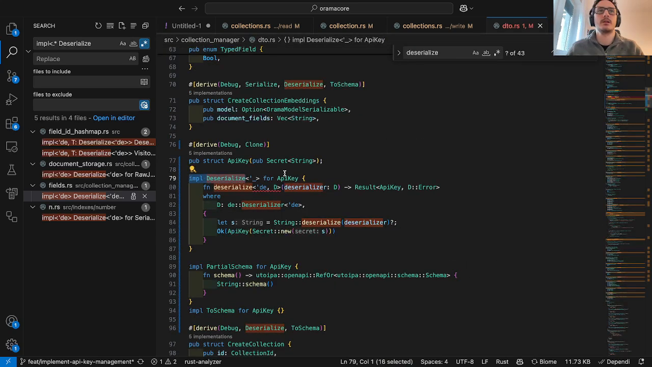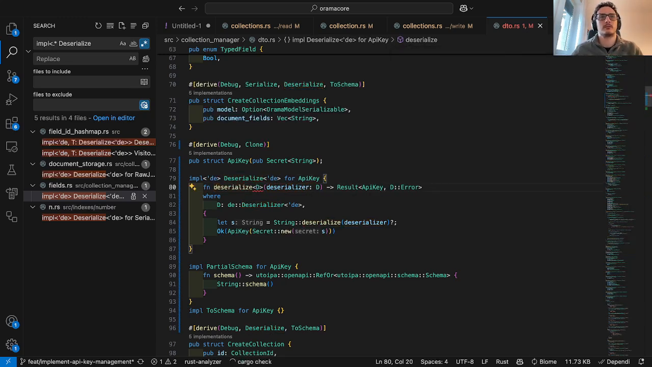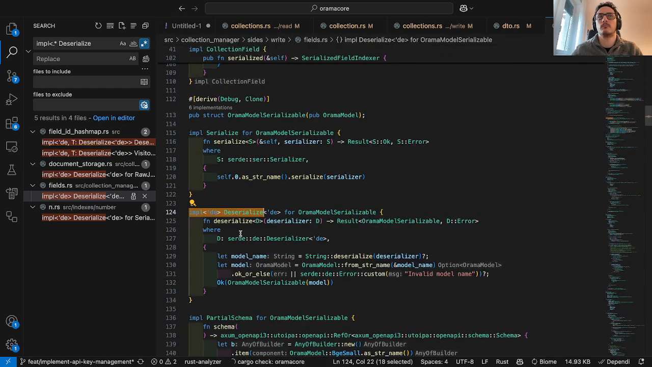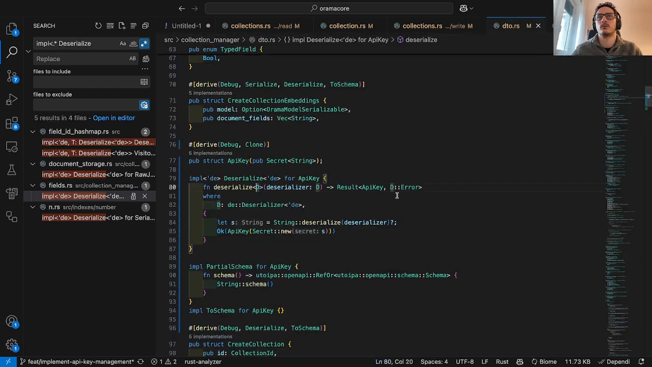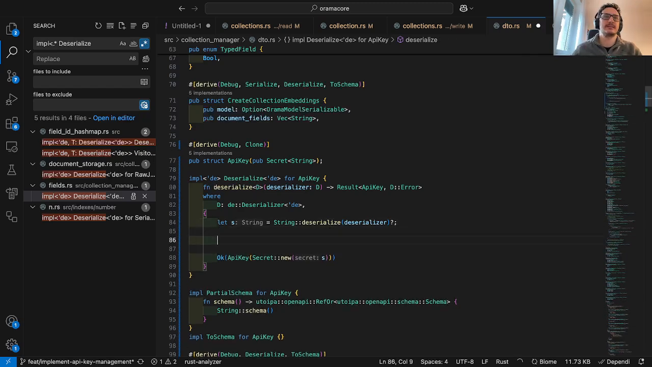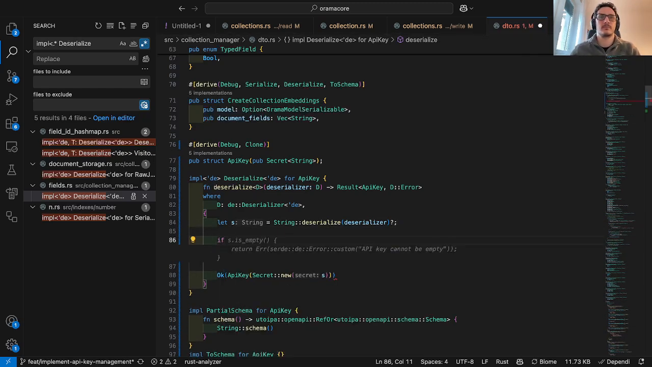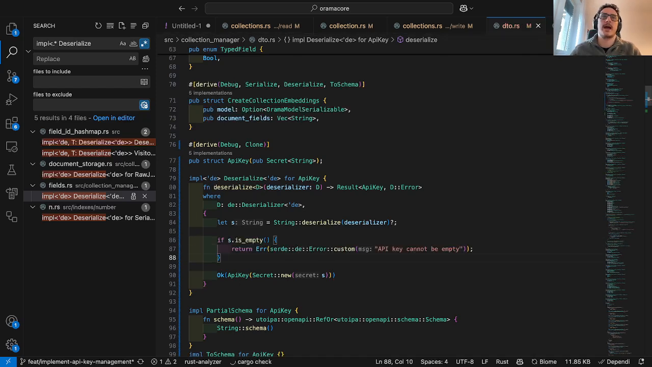Okay, perfect. So here I can say if it is empty, API key cannot be empty. Good, API key cannot be empty. Perfect. So we avoided this.